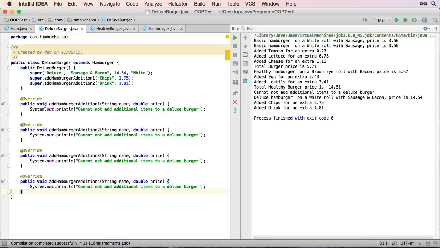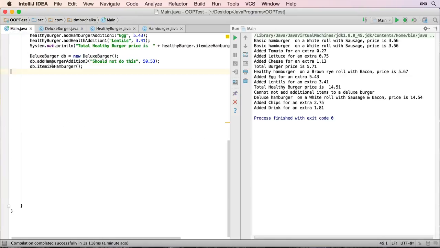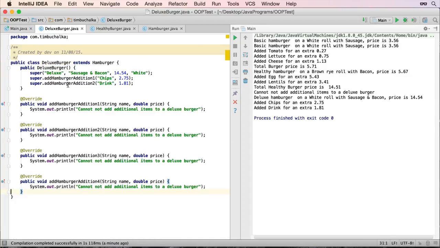But in this case, we're actually overriding the add hamburger addition 1 method for the deluxe burger class, but we're not enabling that code to be called. So consequently, when we try to do this, it's calling this code here from our deluxe burger, the add additional item 1, cannot add additional items to a deluxe burger, and that's what's coming up on the screen here. So that's how you go about overriding it and preventing functionality from being processed, as you can see in that example. So that's our application.